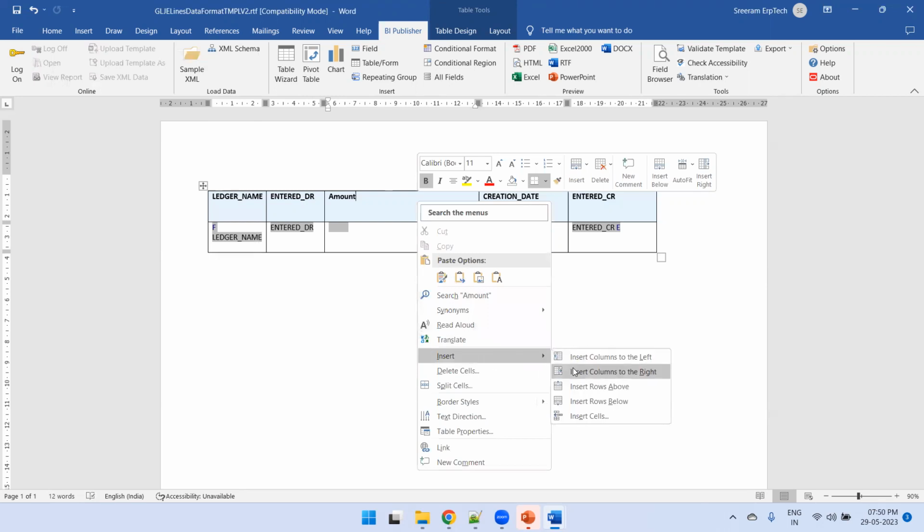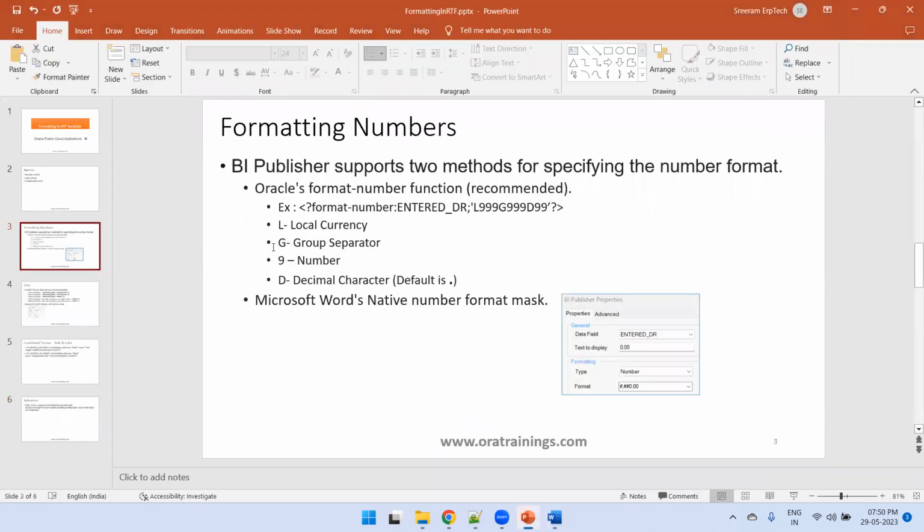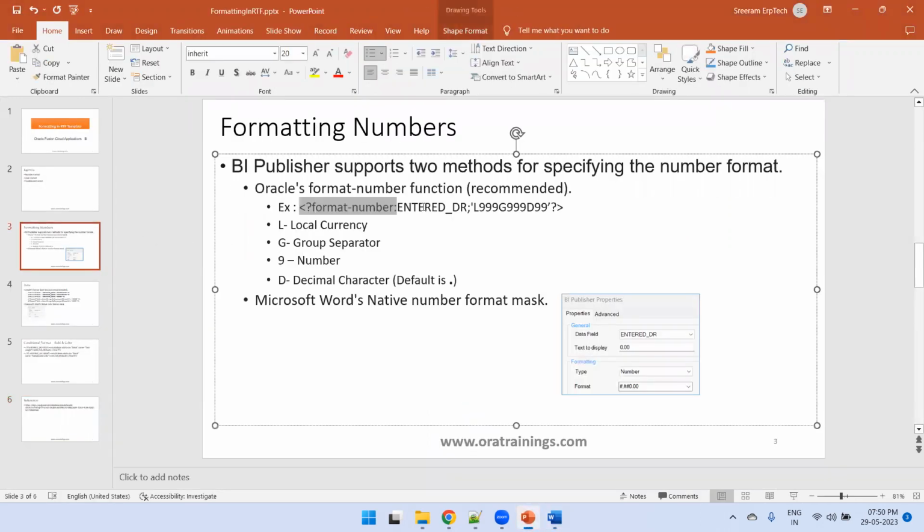So I'll just create a new column. I'll say amount. Just simply say 2. I'll copy the same element here and paste. But as per our Oracle standard, what is the logic you have to apply? You just need to apply format-number and then mention the appropriate format.